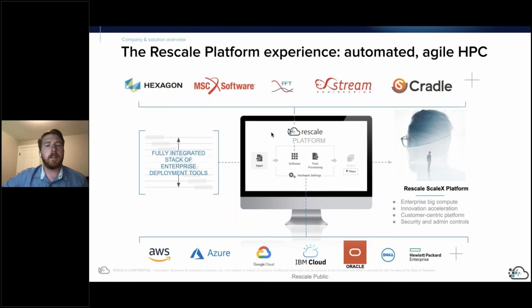And so Rescale pulls all these important components together into an easy-to-use platform where we've taken the entire HPC stack, which includes not just the software and hardware, but the entire middleware as well. And we've combined that and managed all of that into an easy-to-use system for the engineers. We also provide a lot of administrative and security features and tools to allow organizations to effectively manage and enable their engineering teams to get their jobs done on time and on budget.